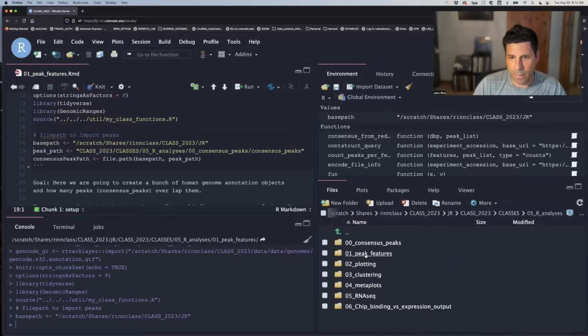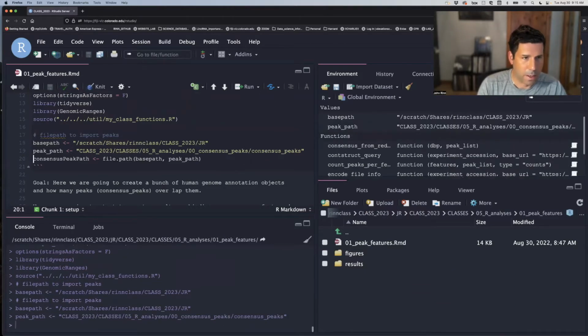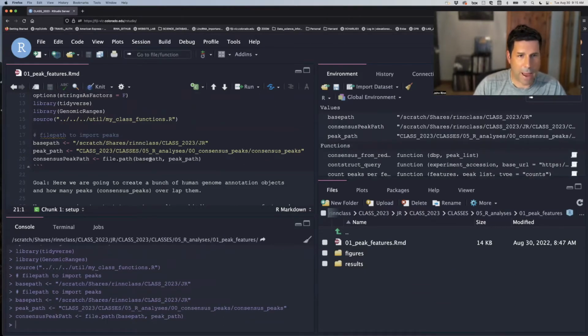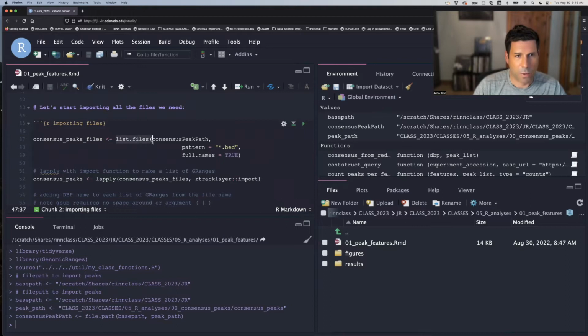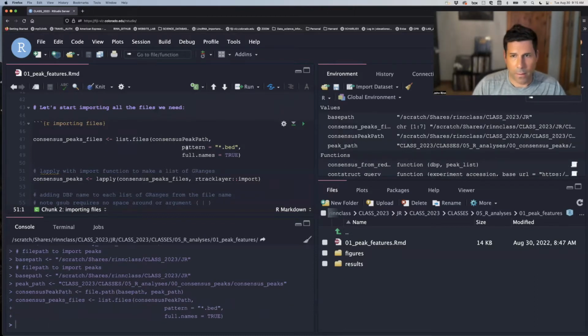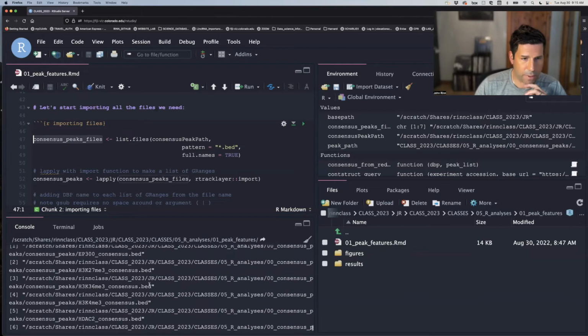Okay, so here we are in 01 peak features, and now I'm going to run these and then merge this together with file.path, so I can provide just that to list.files, where we are going to go to the path to the consensus peaks we made, and then we're going to look for the pattern .bed, and full.names is TRUE, so we can run that. And what we get there is the file path to each of our consensus peaks. I have 7. Depending on how many DNA binding proteins you selected, you'll have a different number.